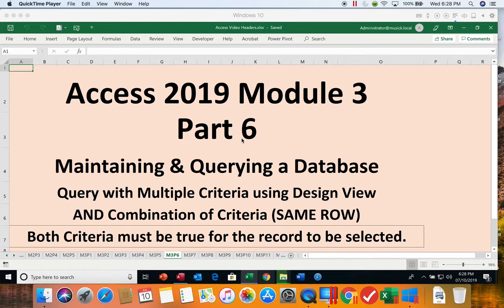These criteria are going to be combined in an AND combination, which means both criteria must be true for a record to be selected. You're going to see in a few minutes that in order for an AND combination to be created, the criteria must be on the same row in the design view.